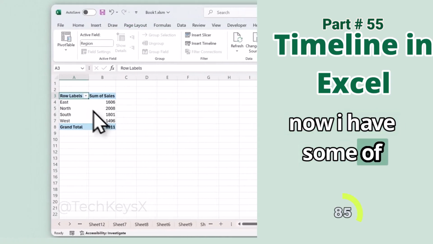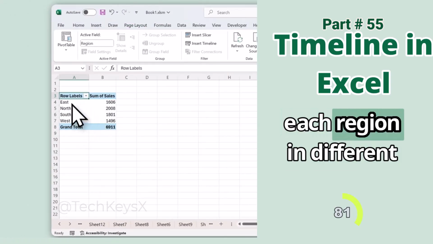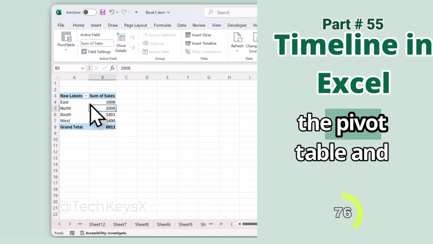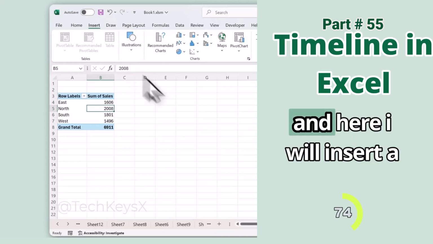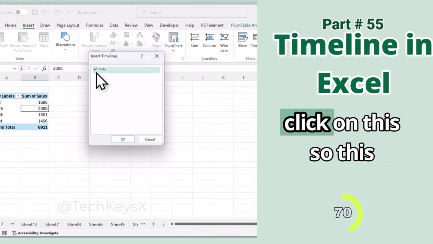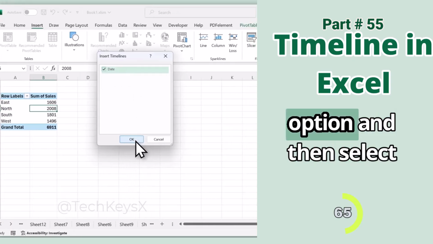Now I have sum of sales by the regions, but I want to see the sales in each region in different time periods. So what I will do is go over here, click anywhere in the pivot table and then go to the Insert tab and insert a timeline. Here I get the option Date. I will click on this. This option will only work with dates, so I will check the Date option and then select OK.